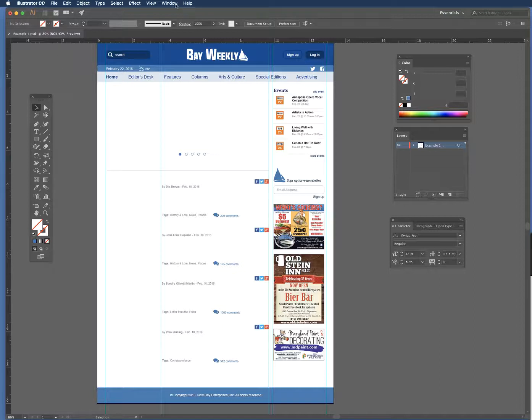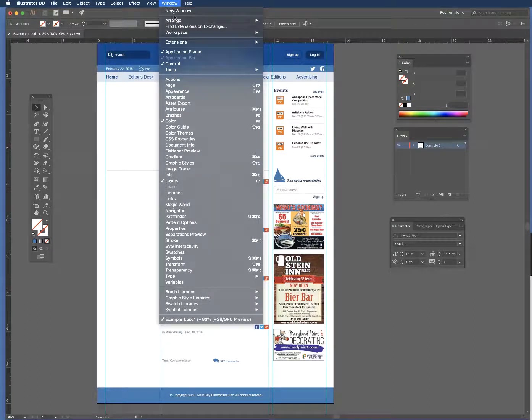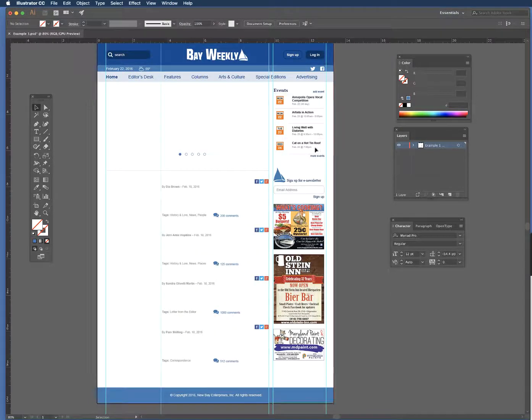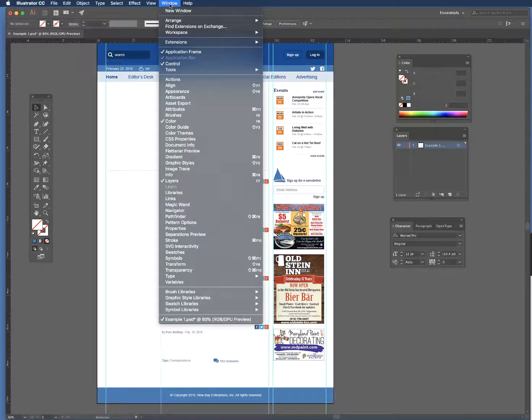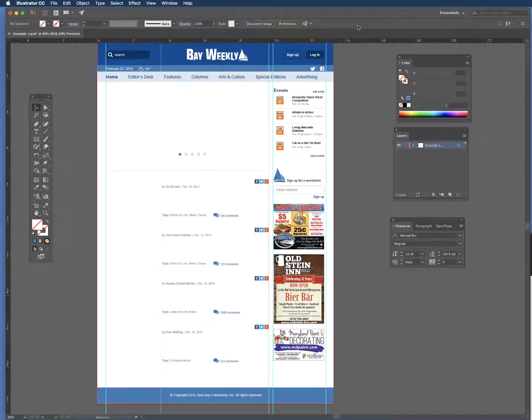You're also going to want to make sure that you have your layers palette open, which is right here, and your colors open. You also want to make sure that you have your text open. If you go down to where it says Type and Character, that will open up your Character palette, where you can choose all your fonts and everything. Whatever you're working on in your file will also show up in your panel up here. Again, you want to make sure that you have your application frame and your control panel open. This is the control panel up here.